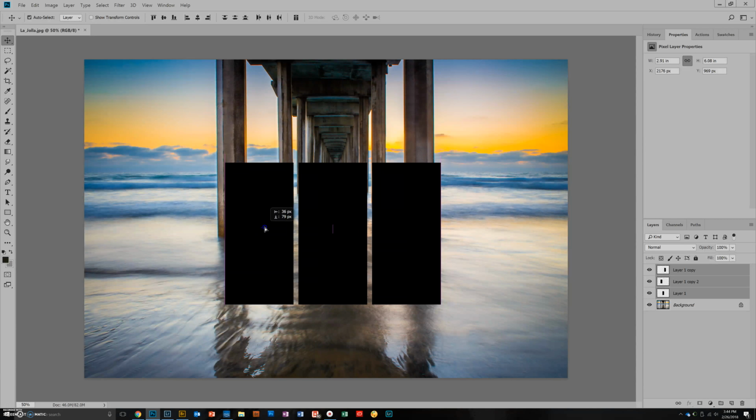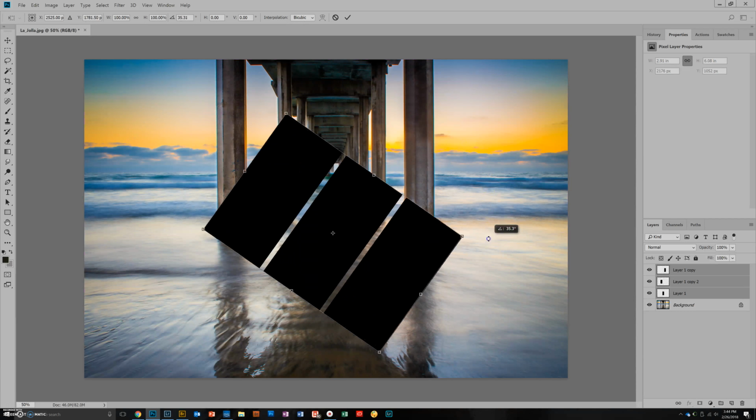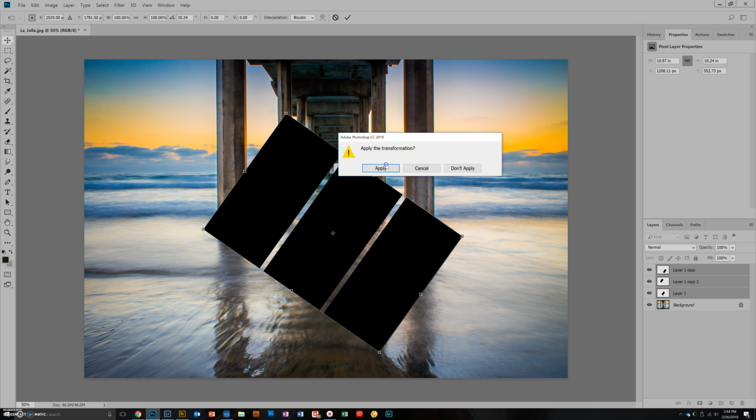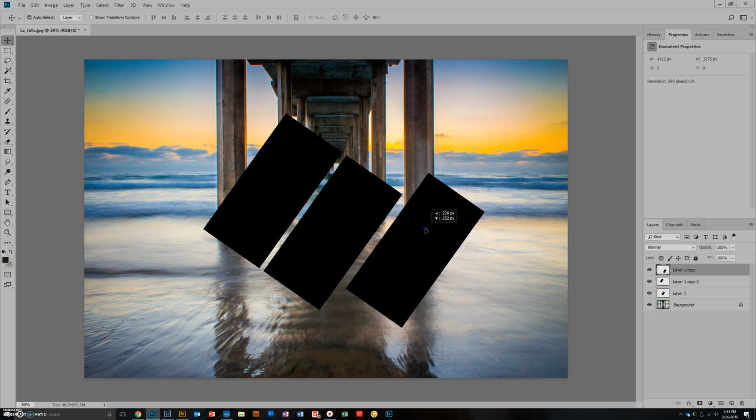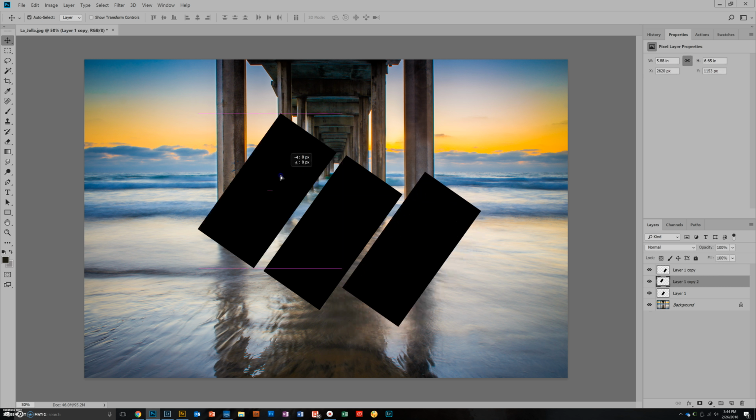So let's say you want it to look like this. I can push Control T. I can rotate them all like this. If I want to move them around, let's apply that transformation. We can select one of them and drag it up like that. If I want to bring this one down a little bit to give it an effect like that. So I've got those three together.